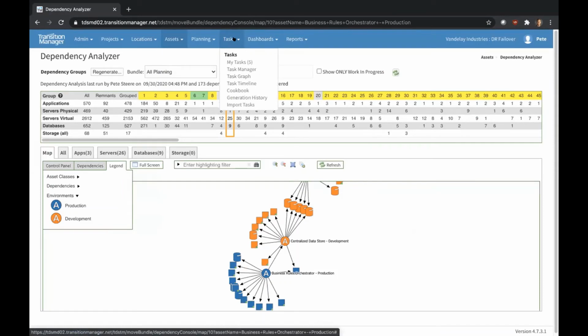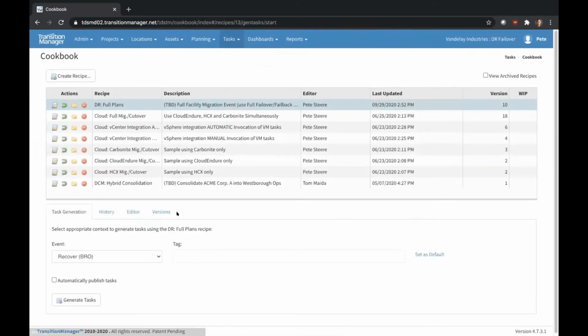So I'm going to go to my tasks tab now and go to my cookbook. And the cookbook is basically the playbook, okay, to bring back the metaphor. And here we have the full plans for DR. So this recipe, and we call it a recipe, it's in the cookbook, it's just kind of a playful metaphor. This recipe has all of the rules for certain data that we have in those asset records, and the necessary steps that a specific asset needs to go through in order to complete recovery.